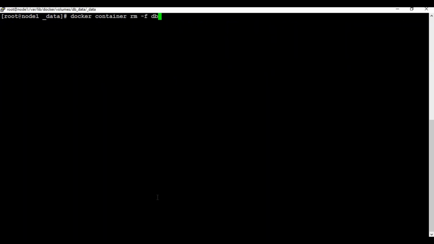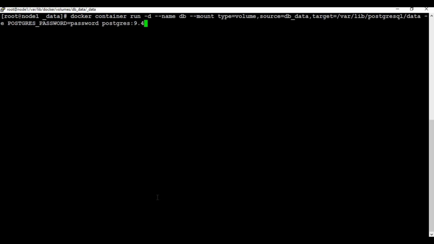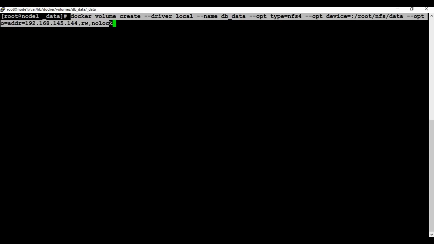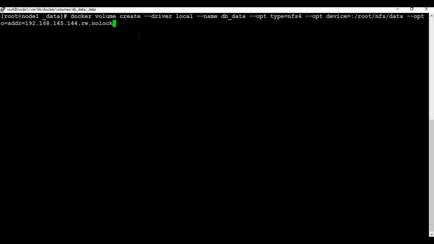So I have to create the volume again. I'm just going to copy this command because I need to create the same one on the other node as well. So this is going to be again docker volume create. Driver is going to be local, the name is db_data, and the type is NFS4. Just make sure that it's NFS4, and this is the location from the NFS and the IP address of your NFS server, and read write no log. If you don't give this one, then your Docker machine may not be able to write the content into the NFS. So I have created the one over here.